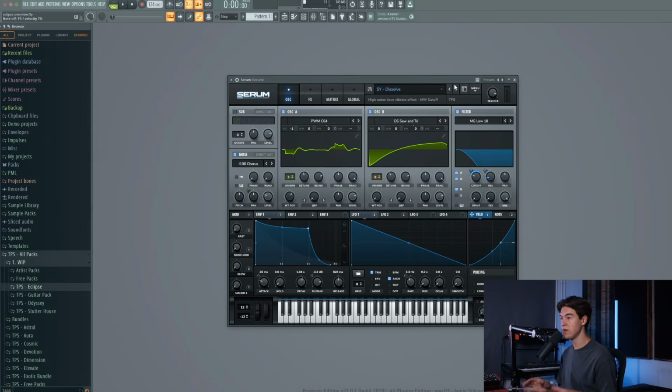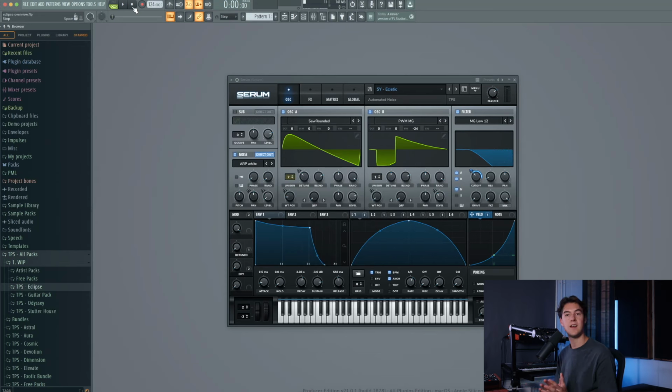Synth Dissolve is really cool, and the higher notes have a kind of vibrato trembling effect. And we did this by using the note modulation here. It sounds like this. Synth Eclectic is this really noisy pad sound.